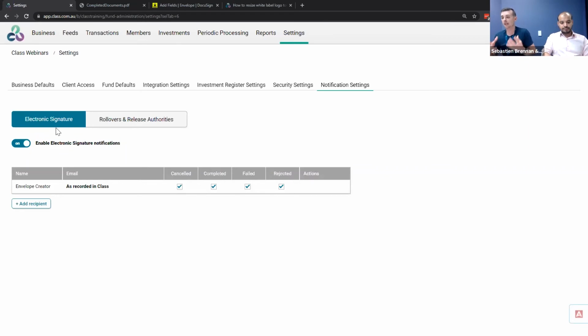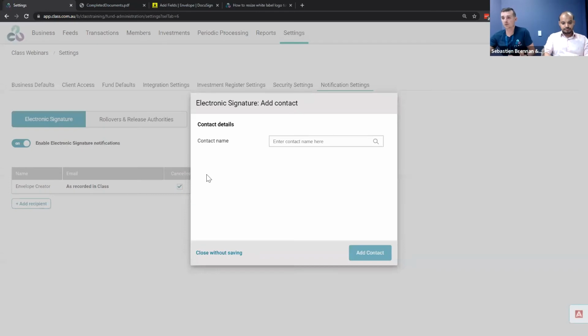The person who creates the envelope, clicks the send button from the DocuSign portal, will automatically receive notification for cancelled, completed, failed, and rejected envelopes. You can turn that off by just unselecting the box and then potentially adding additional contacts.